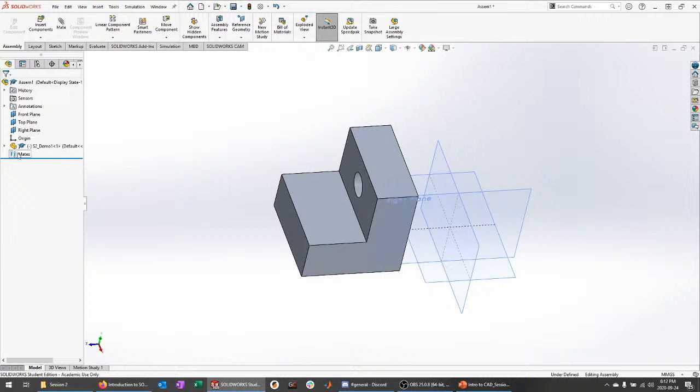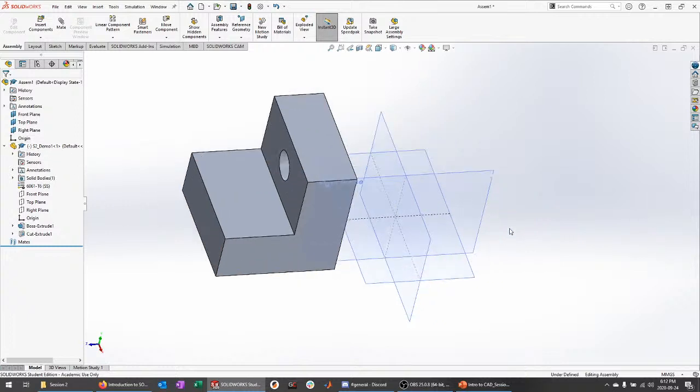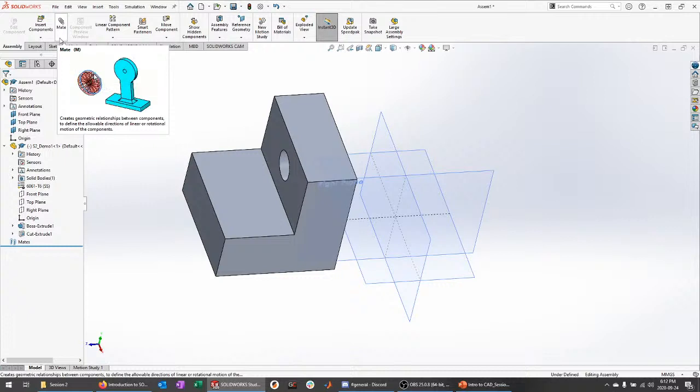So to constrain it, I'm going to hit this drop down menu. It gives us access to the features within this part. What I'm going to do here is go up to the mate tool. SOLIDWORKS calls it mate. We'll use the terms mate and constraint interchangeably. Packages like Autodesk Inventor just call them constraints. So I'm going to go up here to the mate tool.